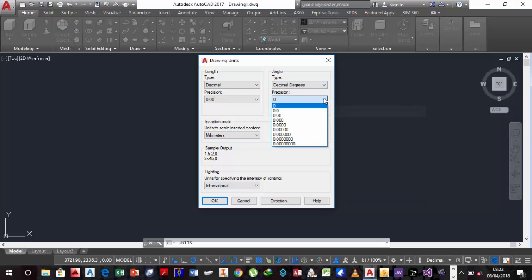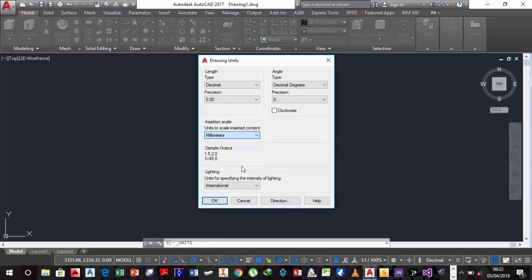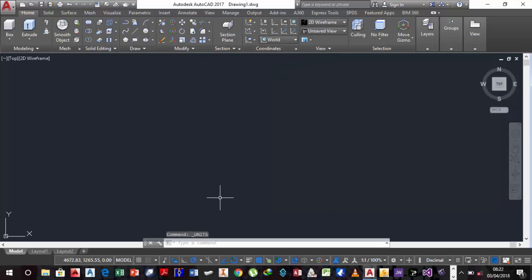Your precision, same thing. Alright then, remember our insertion scale, I decided to use millimeters because I want all my dimensioning at the end of the day to be in millimeters. So you can choose American or international. I choose international so that I can be able to get all I need. So I click on OK, and that is how far we can go for today.